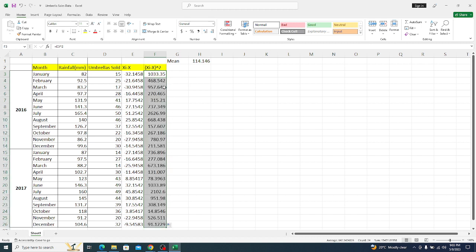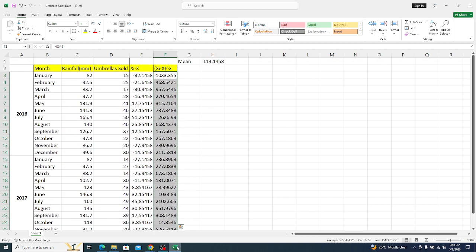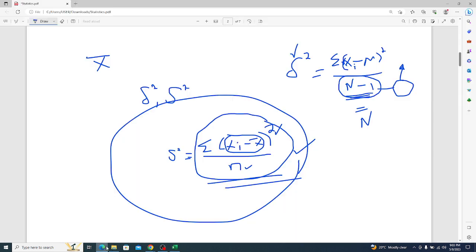If you autofill now, you can see we are getting positive values. So we are done with this part. Now what is remaining? It is summing all our values and then dividing it by the number of observations.